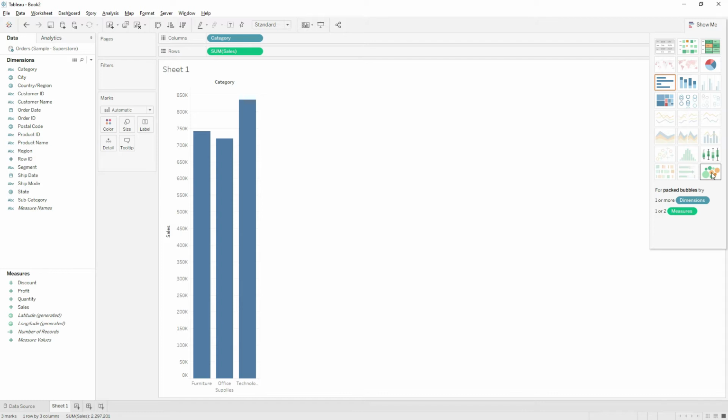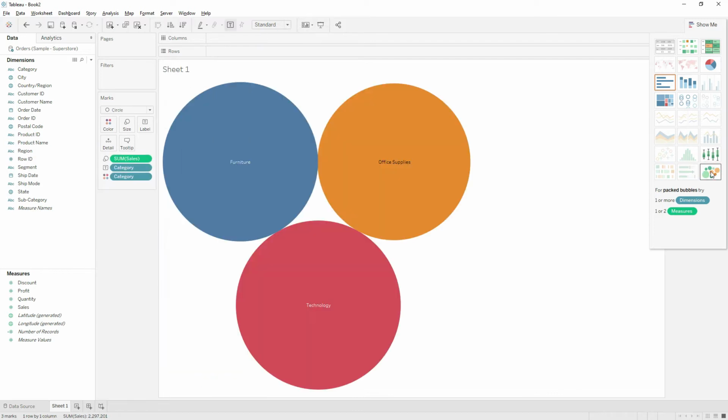You can click here to change the type of chart, and Tableau will immediately create the type of chart that you need. You don't need to perform any steps here. That is one of the big advantages of Tableau. This is just a suggestion. You don't need to choose from here.